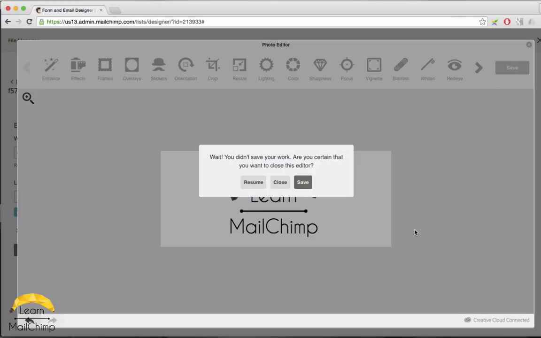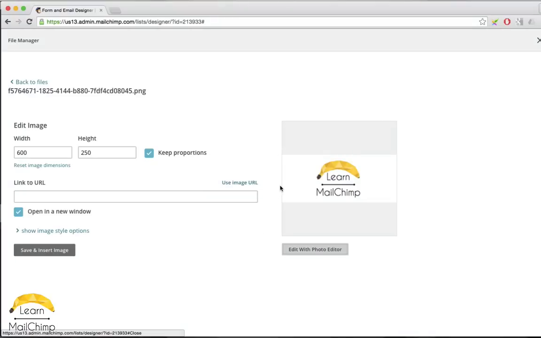Okay, I'm going to undo all of those changes and leave it as it originally was. Over here you can see width 600, height 250. Play around with your own creative to see what you think works best. Okay, so link to URL.